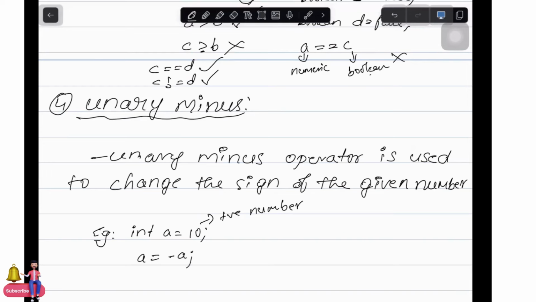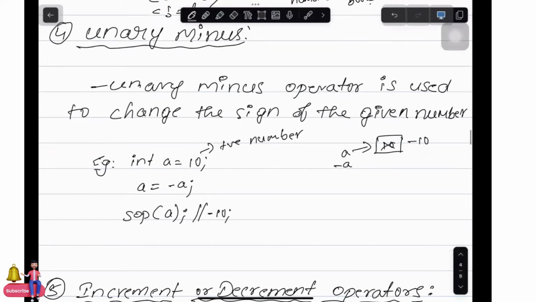A is holding the value 10 now. Till now, in the memory I have a value 10 and a is pointing to this. Now, in the second statement, I'm just saying minus a here. Immediately this value moves from positive to a negative value. If you try to print this, the value that will be printed is minus 10. You can check that.